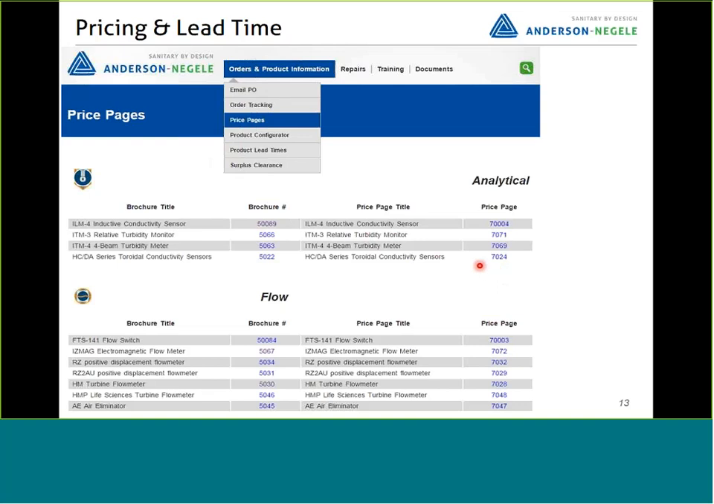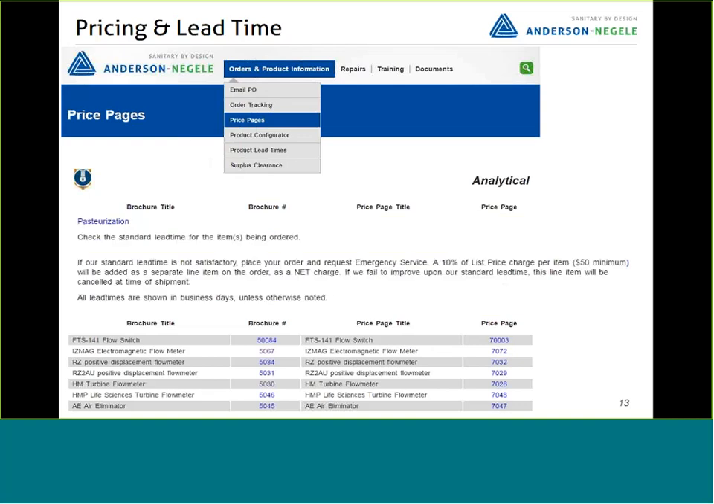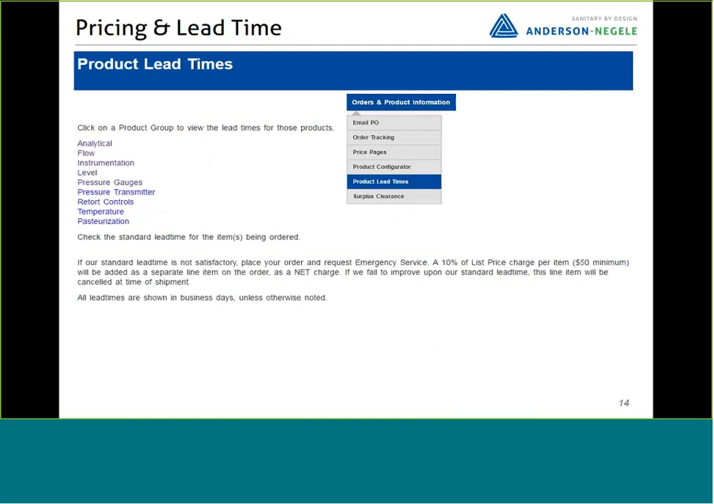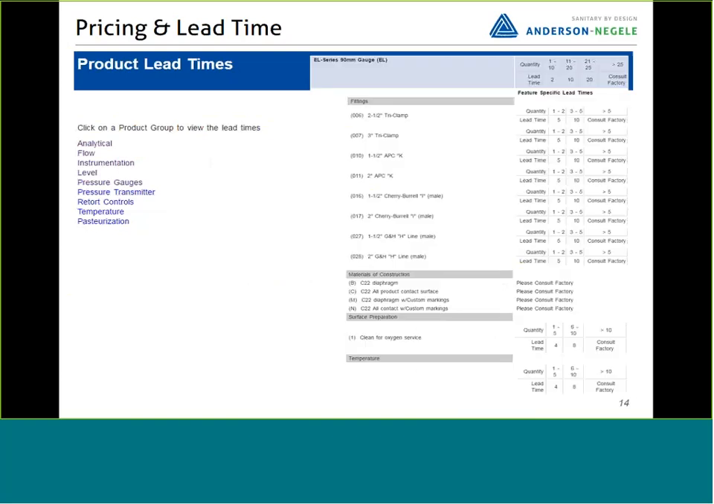It doesn't mean you're going to look at a price page and manually reverse configure and figure it out, kind of the old school way of doing things. We also have a configurator, but I skipped ahead here. We also have lead times listed by product family, and when you go to this lead time page, you're going to see all the different product families, and when you go into it, you're going to see a list of all the different products and their quantity breakpoints and any exceptions to that.